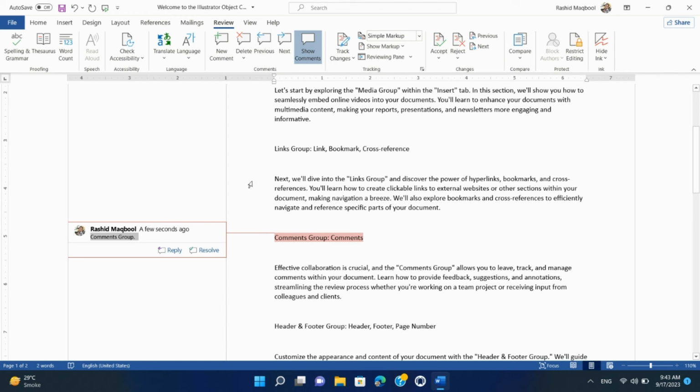3. Responding to comments. To respond to a comment, simply click on it to select it. You can then type your response directly within the comment bubble. This interactive commenting system facilitates back-and-forth discussions among collaborators, making it easy to address questions or suggestions.